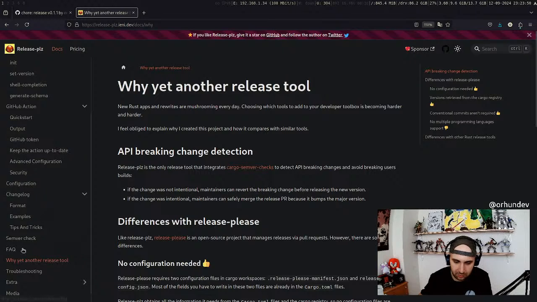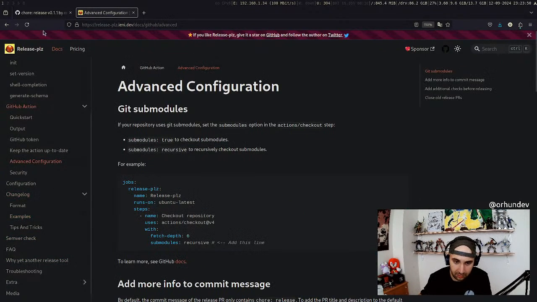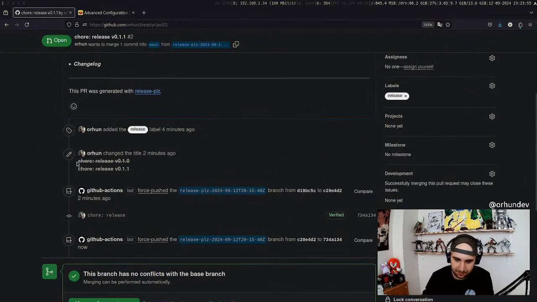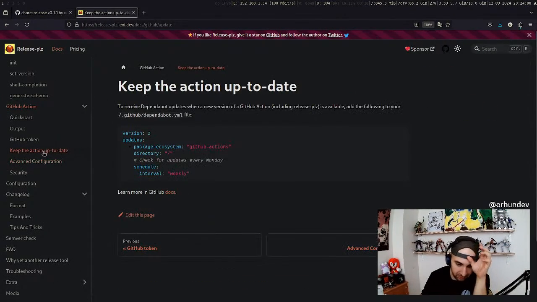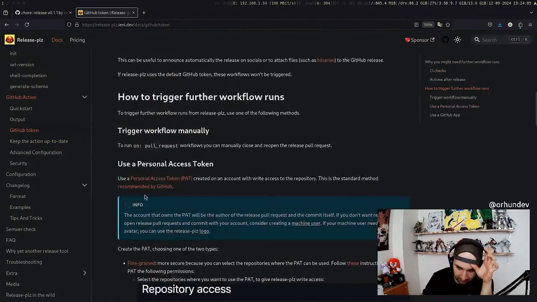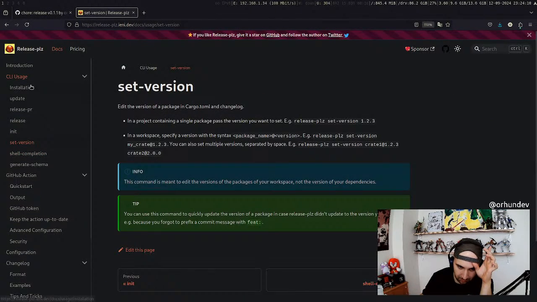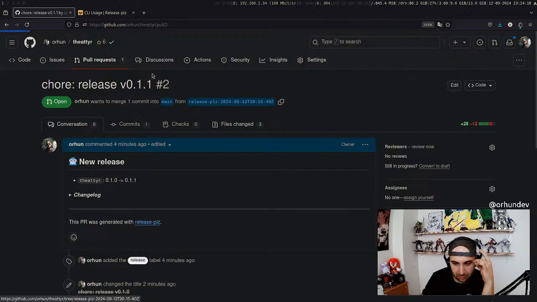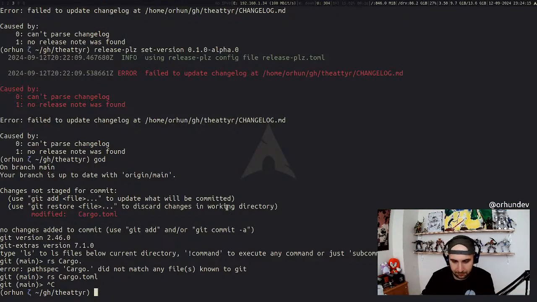Why yet another? Okay, I think that's not supported. I was expecting to see a bot or something, and just use that to update the release version, but not there. So I guess, wait, there's actually set version. Okay, that's the command line option. Okay, all right, so we're gonna do this in a manual way.